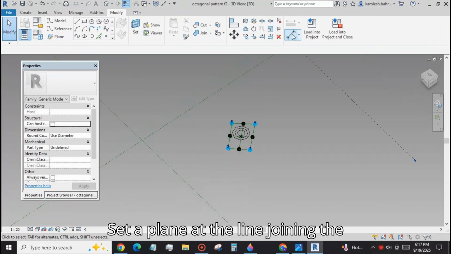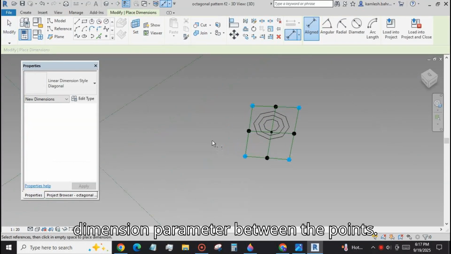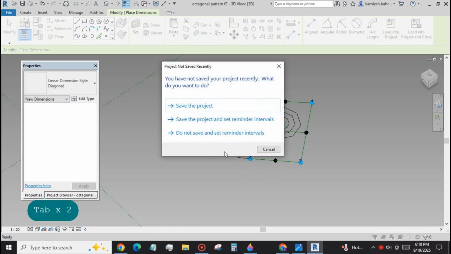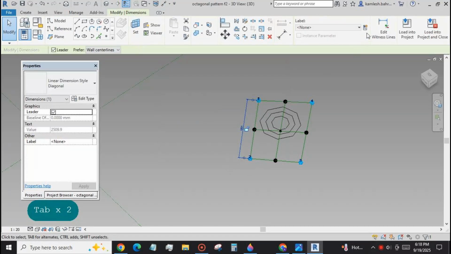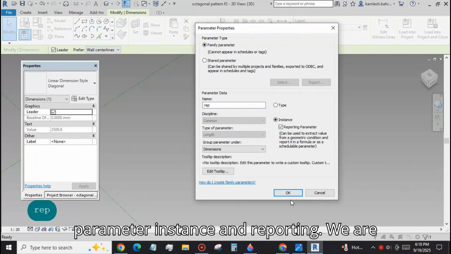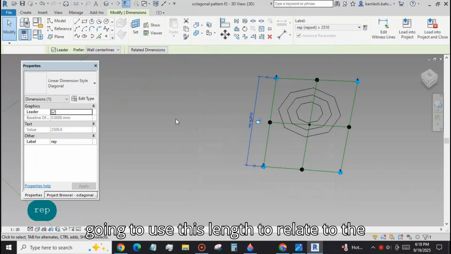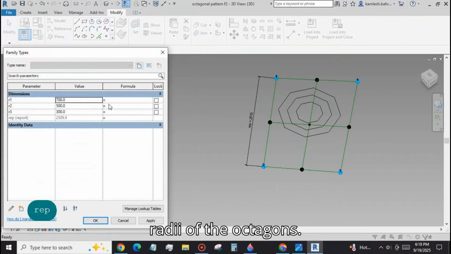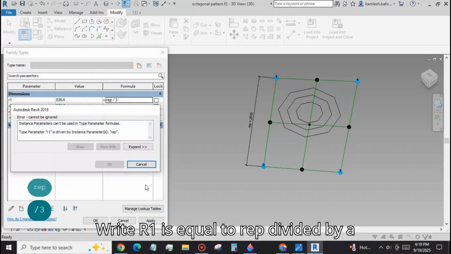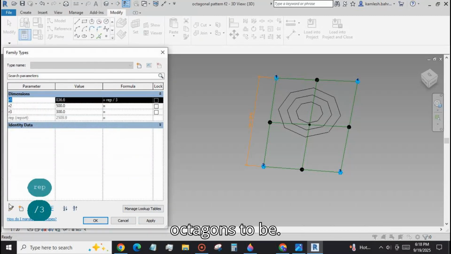Set a plane at the line joining the adaptive points 1 and 2 and place a dimension parameter between the points. Create a new parameter. Make this parameter instance and reporting. We are going to use this length to relate to the radii of the octagons. Write R1 is equal to rep divided by a number depending upon how big we want the octagons to be.